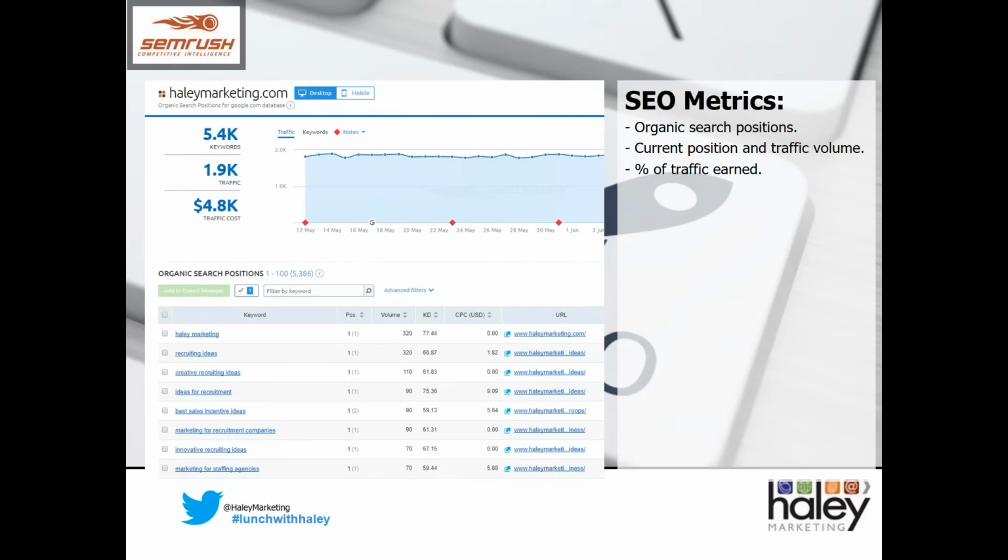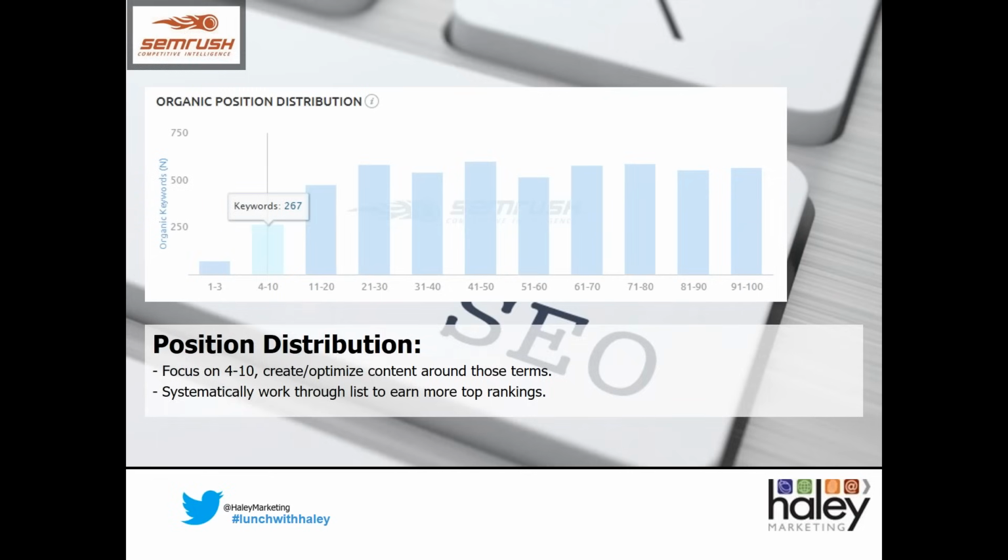So we're not keying in on just one specific keyword, but by adding a whole slew of content and blogs and articles to our site, we're ranking for thousands of different terms. So we're getting more traffic. This identifies the current position and traffic volume we get and the percentage of traffic earned. And this is all very important because this helps craft our content strategy and our SEO strategy moving forward.